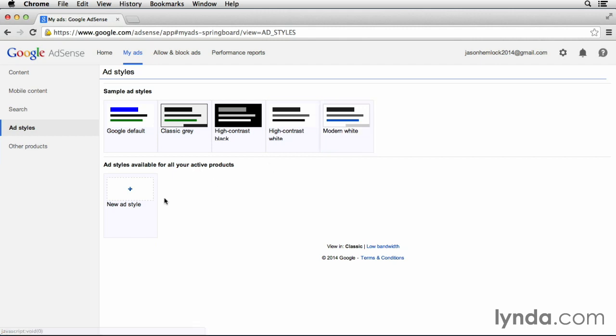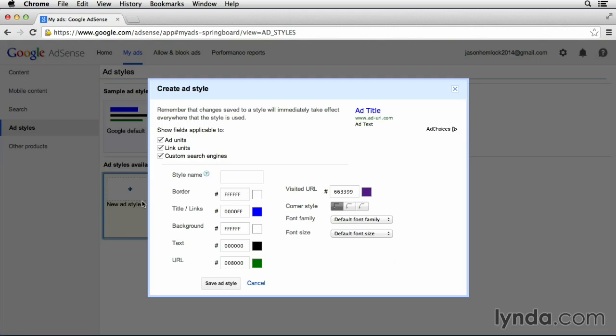If you click on the New Ad Style box towards the bottom left of your screen, a pop-up window will appear allowing you to completely customize your ad style.